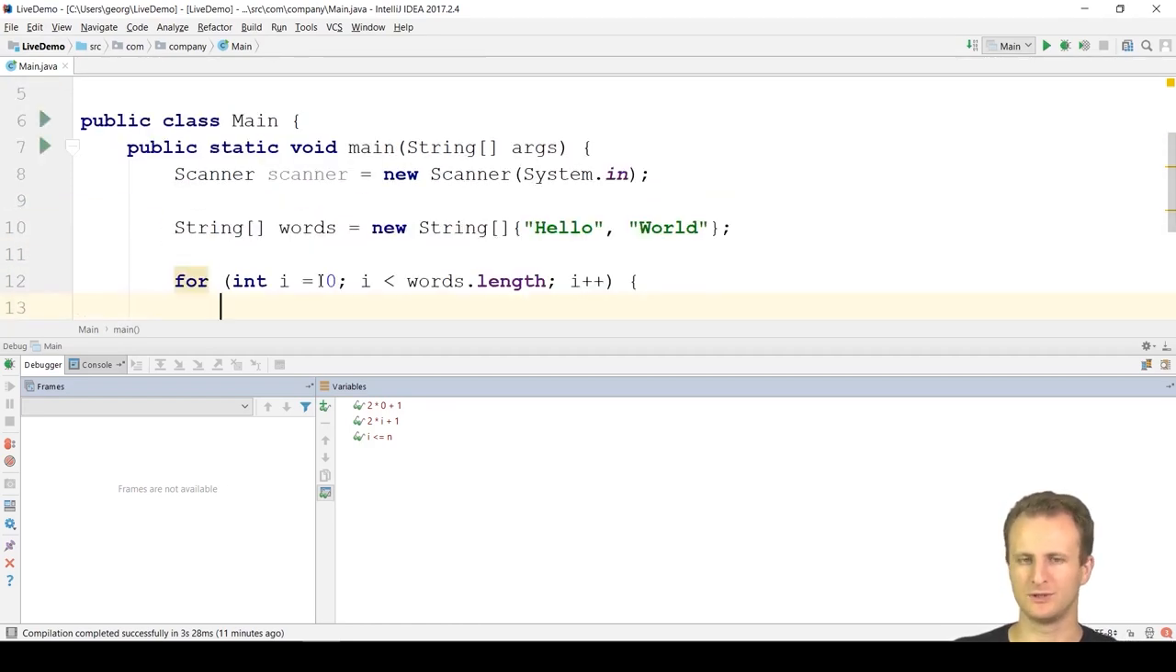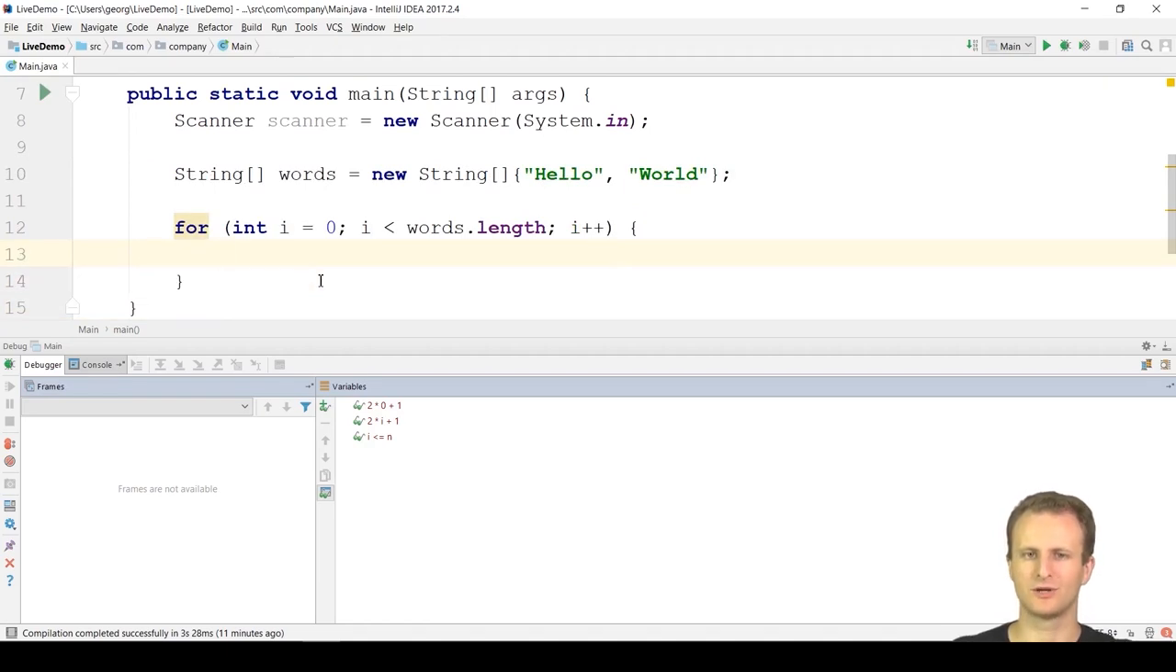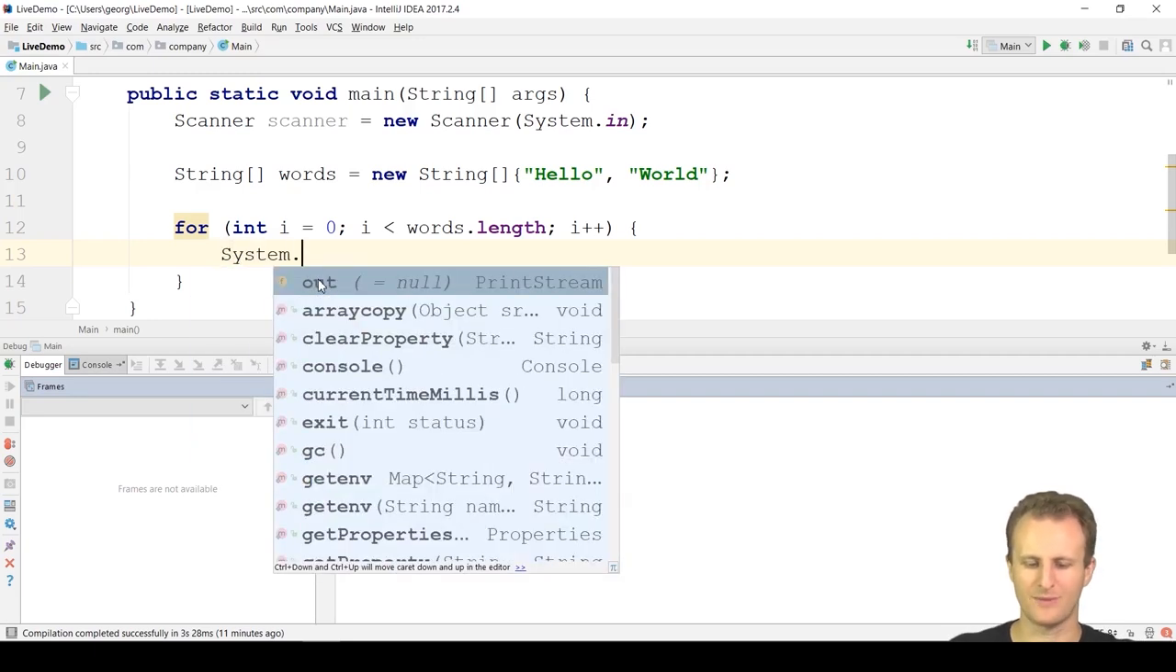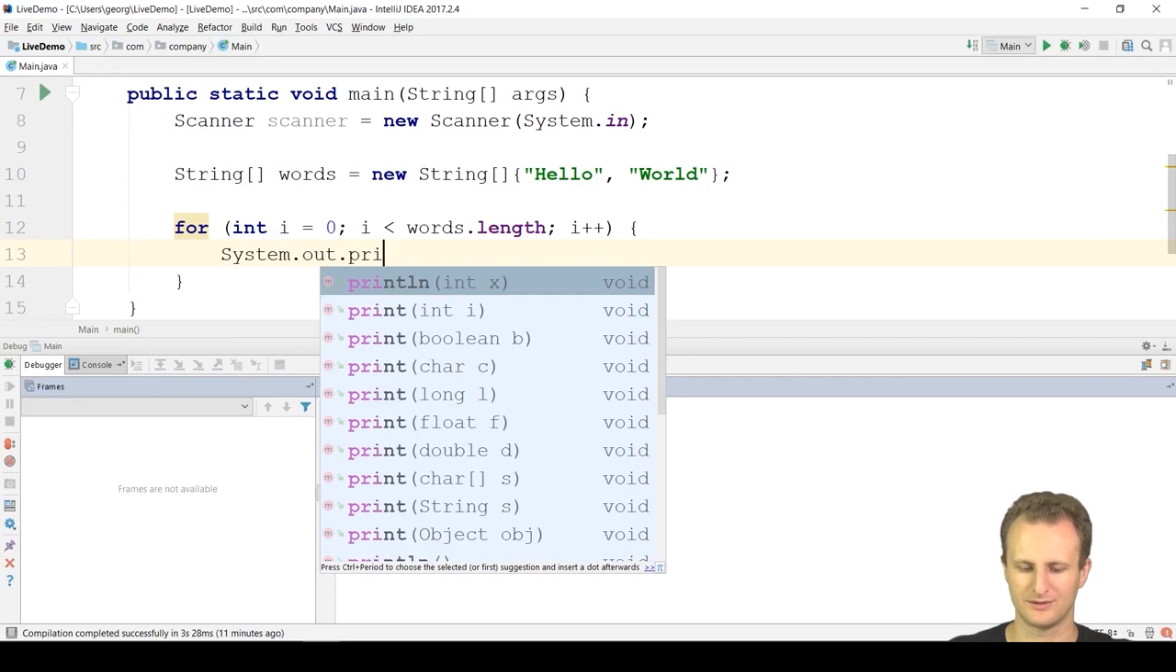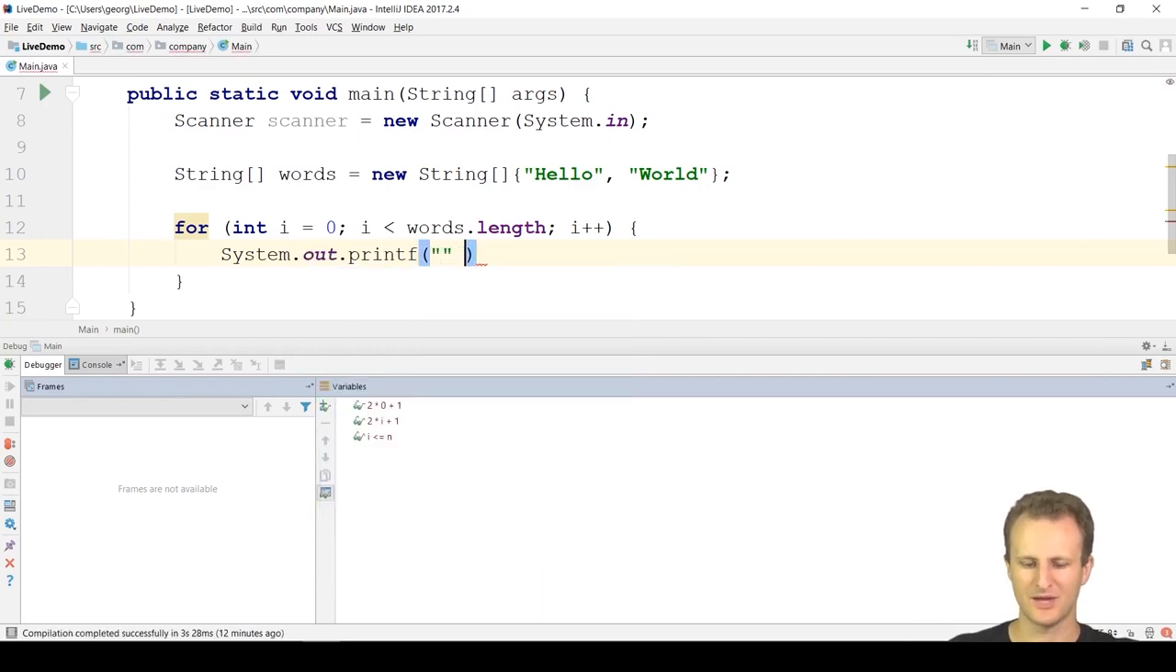Okay, so now what do we do? Well, we just print out the word at that index. And I also said let's print out the index along with it. So let's print a formatted string, System.out.printf. And in that formatted string, I want to say words at position something. So actually let's write it simply and then we'll replace whatever we want. So words at position i, we want to say that is equal to the value at this position.